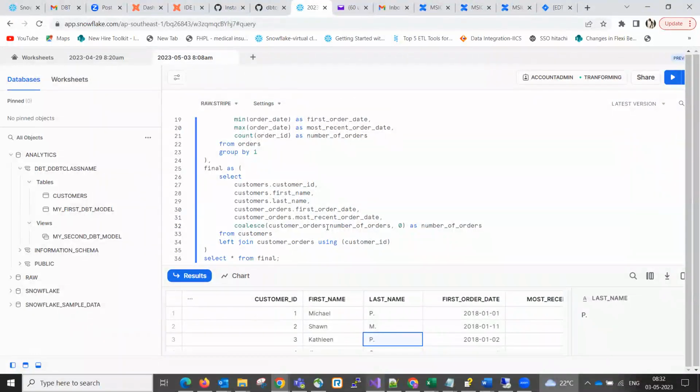So earlier in the first run, our model was created as a view. It submitted the command create or replace view. Now, since we have added our config block giving the instruction that our model should be created as a table, DBT has removed that view and recreated the same model as a table here. Is it clear? Yes. Okay.